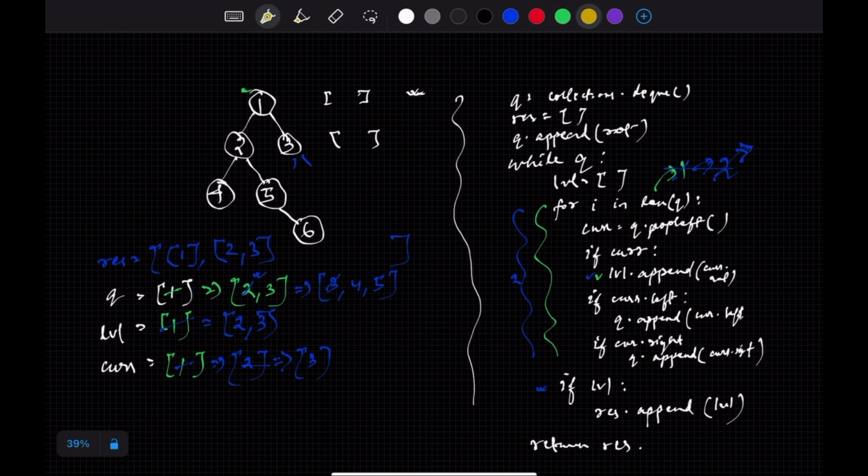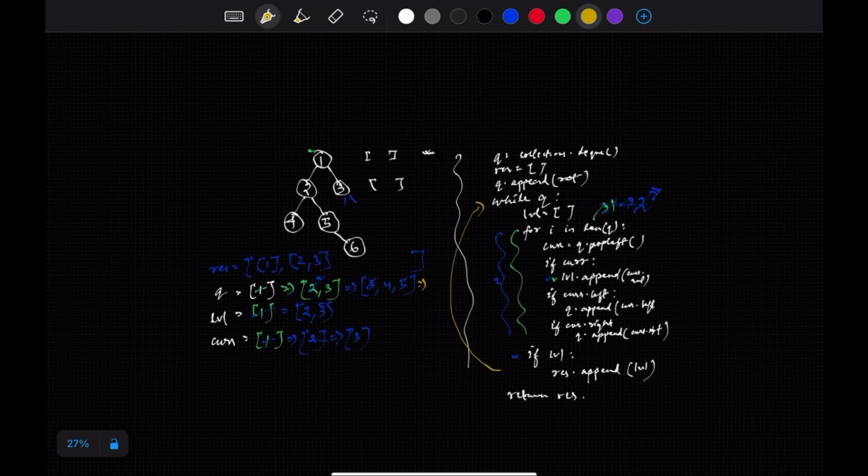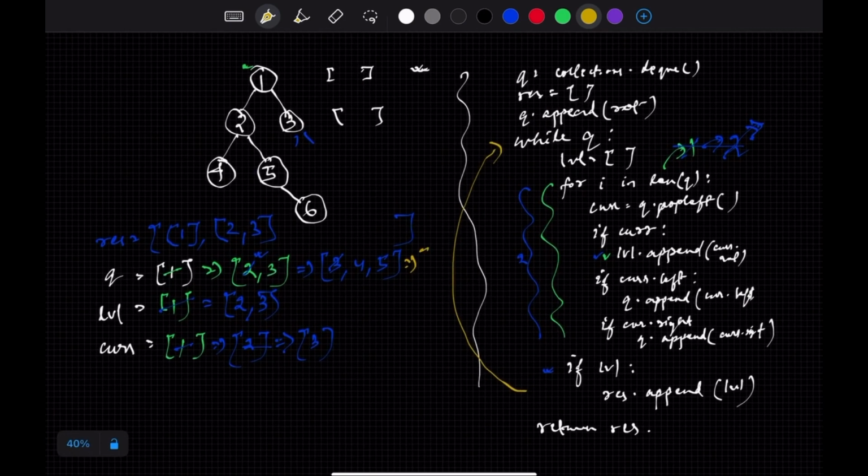Now we will run the queue again. We are still in the while loop, so while queue is there, now our queue is 4 and 5. So we have got 4 and 5 in the queue already, so we will reinitialize our level. So we have reinitialized our level.